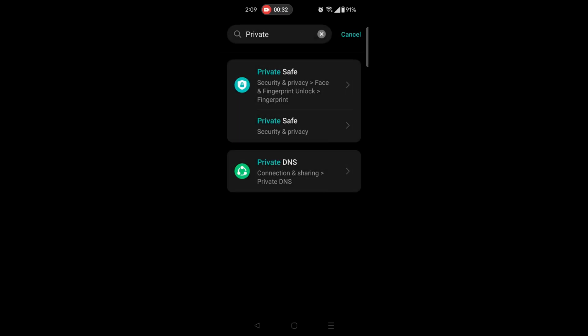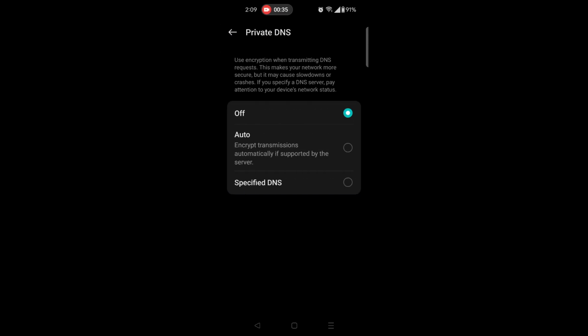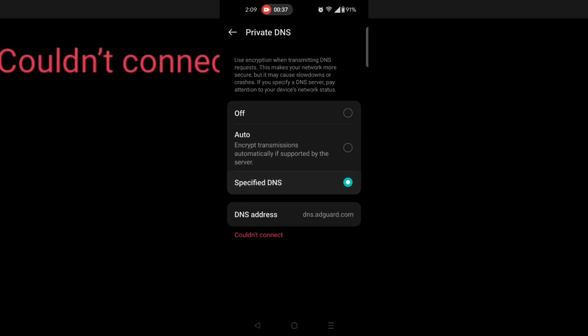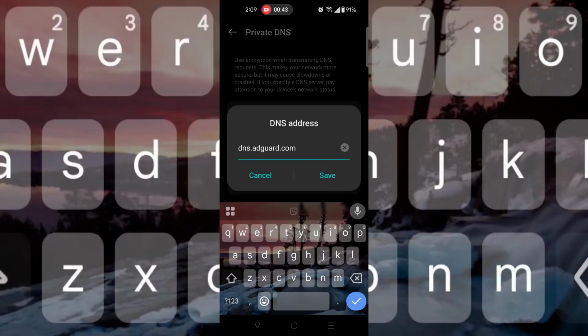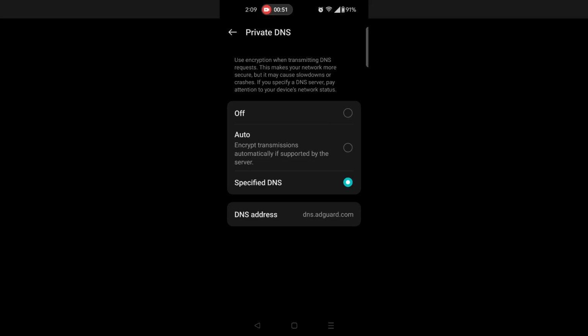So once you're inside private DNS, what you can do is just go ahead and press on specify DNS, and then it will show you the address of it already, which is dns.adguard.com, and you can just put it in just like that. Make sure to put it in just like dns.adguard.com and press on save. And once you're done with it, just go ahead and use your web browser, and you won't be getting any ads, and now you've stopped it.